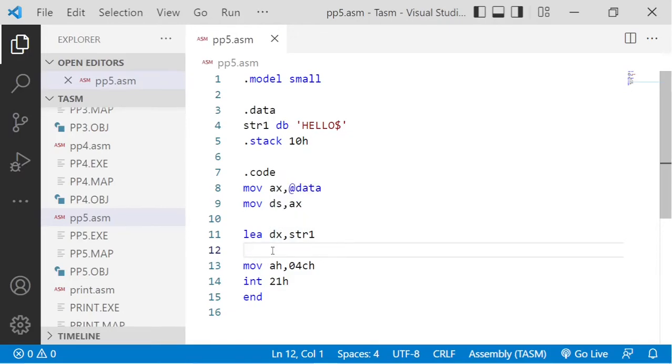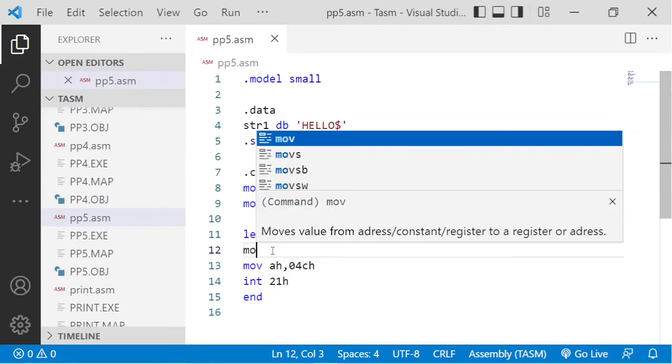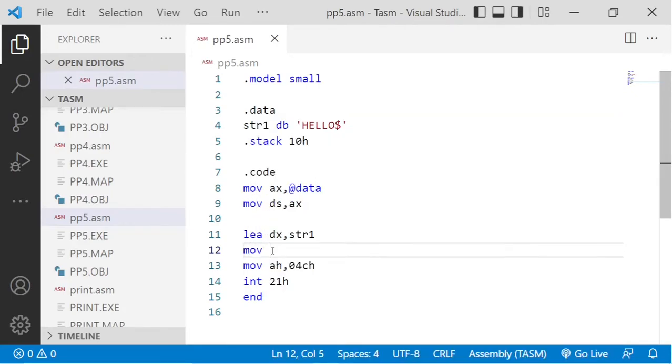Okay, done. We copied the starting address to the DX register, and then what we have to do is, you probably guessed it, move a certain number to the AH register. Say if we want to terminate the program, we copy a certain number, 4CH, to the AH register, and after that we immediately call the INT 21H instruction. I mean we call the particular interrupt service routine.